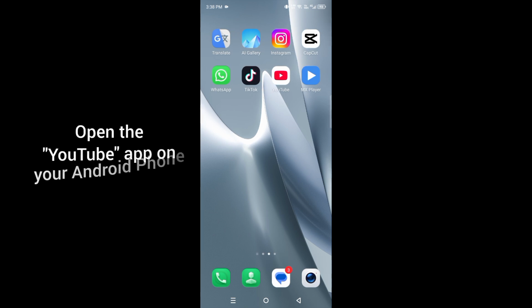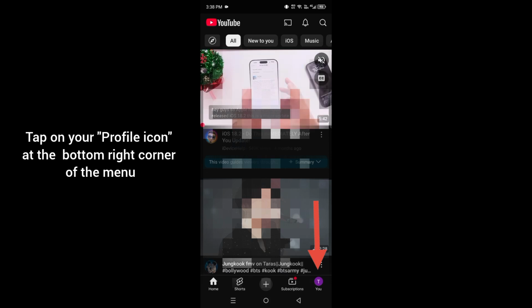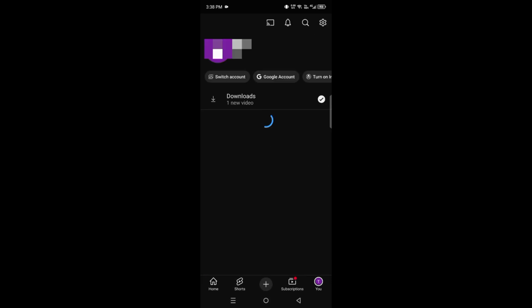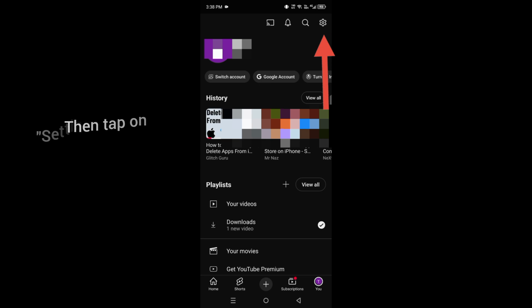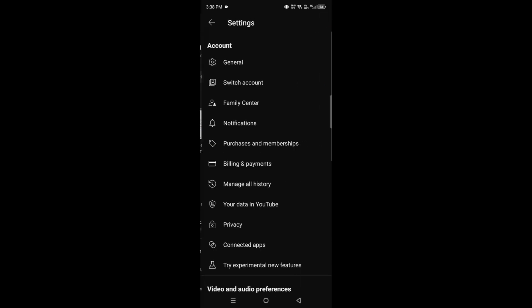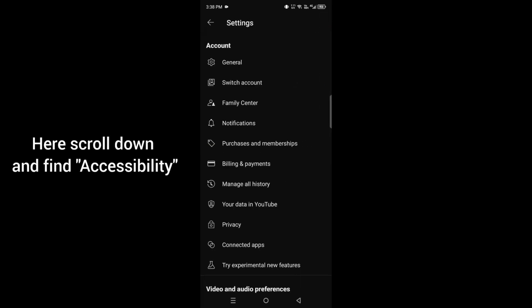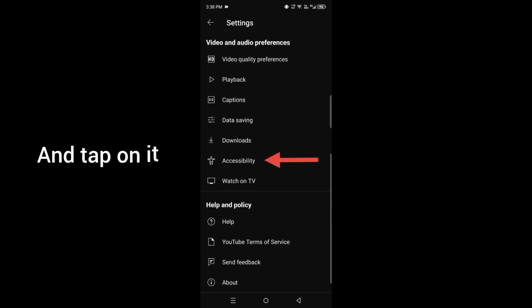For that, open the YouTube app on your Android phone. In the YouTube app, tap on your profile icon at the bottom right corner of the menu. Then tap on settings at the top right corner of the menu. Here scroll down and find accessibility and tap on it.